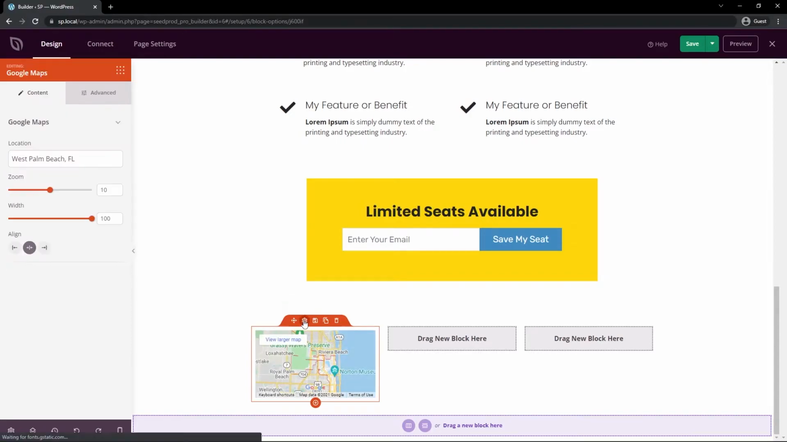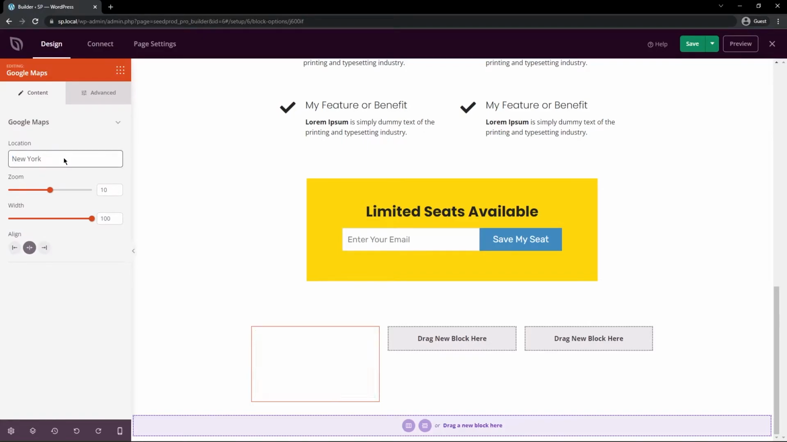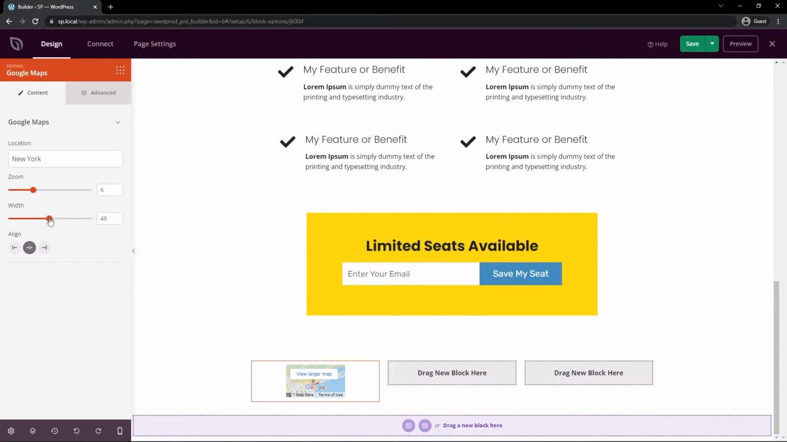We can click on the block settings to modify the location. So by default, we have West Palm Beach here. Let's say we have, for example, a location in New York. We can actually zoom this out or in. So if you want it a little bit further out and you have the width here. So right now it's 100% of the container. So right now it's this column that it's inside. So if I put this to 50, you can see it's 50% of the width of this column.